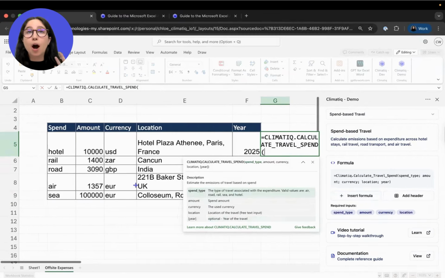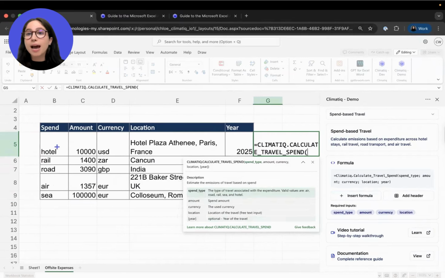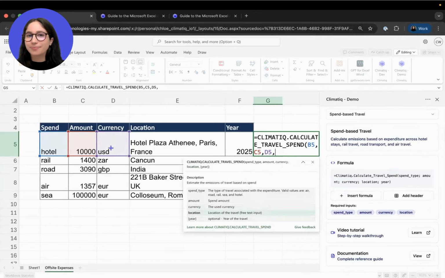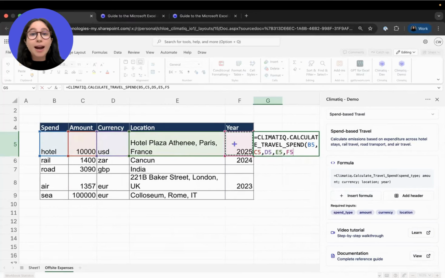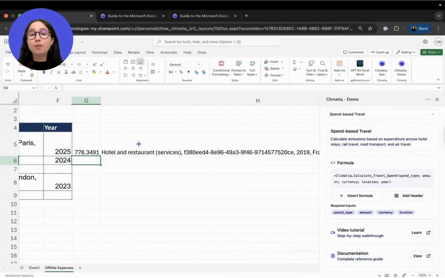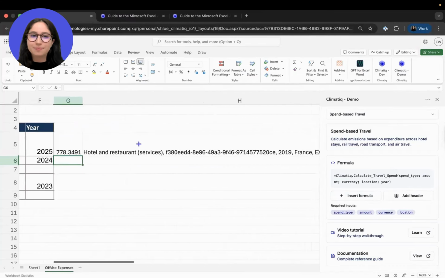Now it's time to input our business data into the Climatiq formula. We select the spend type, amount, currency, location, and year. We close off with a bracket and hit Enter on our keyboard. Within a few moments, the formula returns carbon estimates.